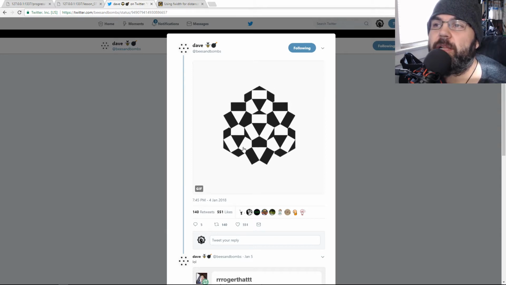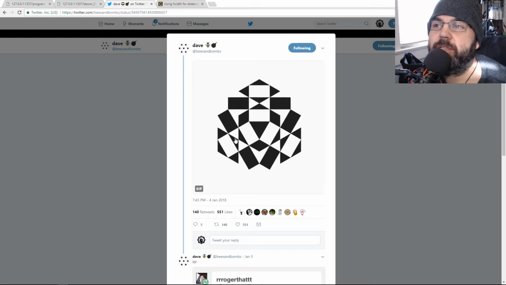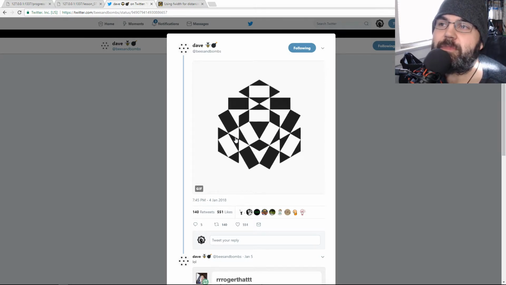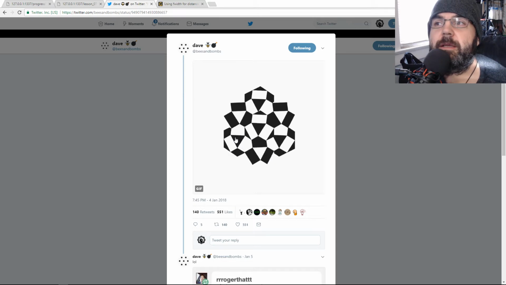And after a while, I started noticing that these are actually rotating cubes. So I thought, you know what? If these are rotating cubes, I can probably create this in WebGL. So I put it upon myself to challenge myself. Can I recreate this myself?